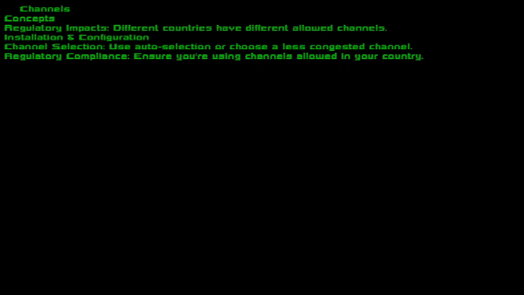Channels. Concepts. Regulatory impacts. Different countries have different allowed channels. Installation and configuration. Channel selection. Use auto selection or choose a less congested channel. Regulatory compliance. Ensure you are using channels allowed in your country.